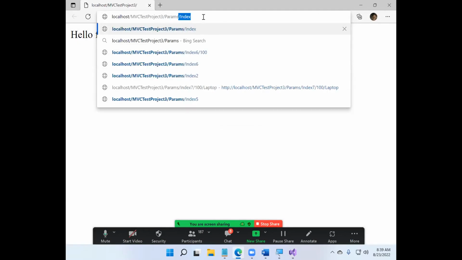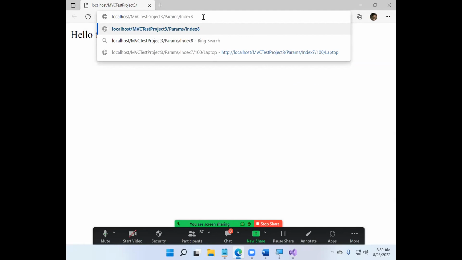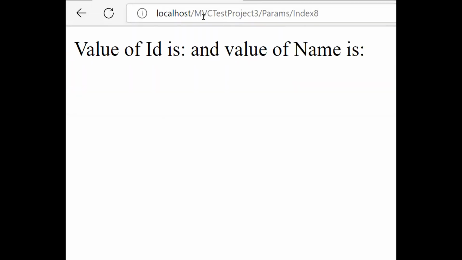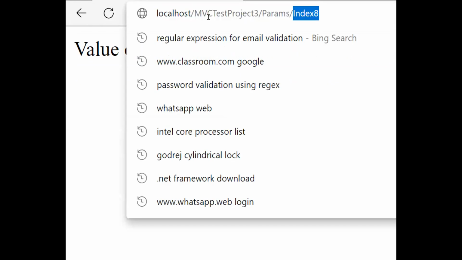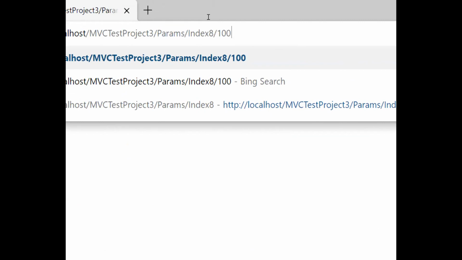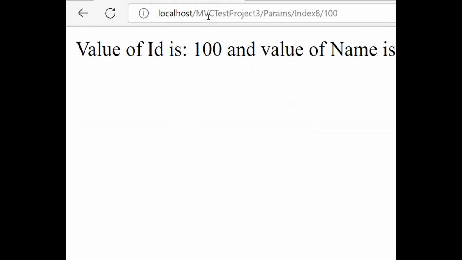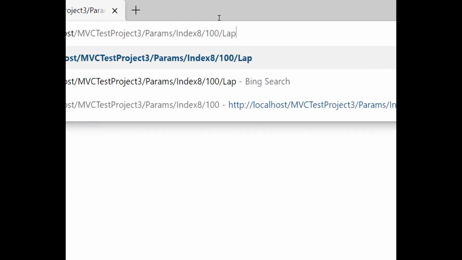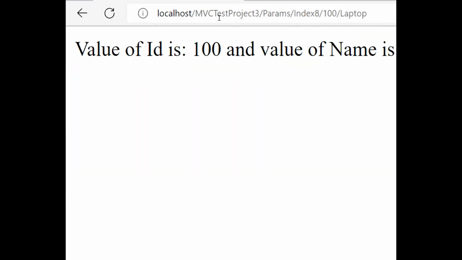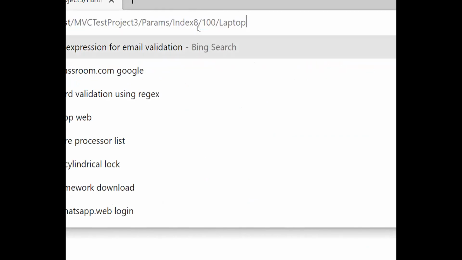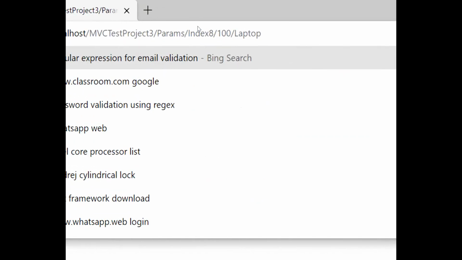Params, index 8. Now tell me, can I call it like this? Valid or not? Valid. I'm passing value only for ID. Fine. I want to pass value only for name. Because that is not the first parameter. The first parameter is not called a second parameter.